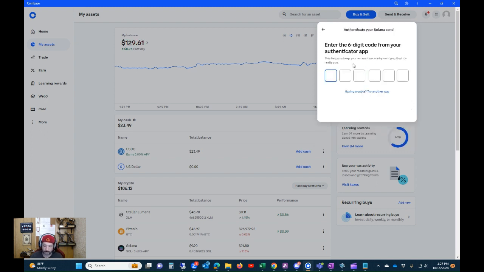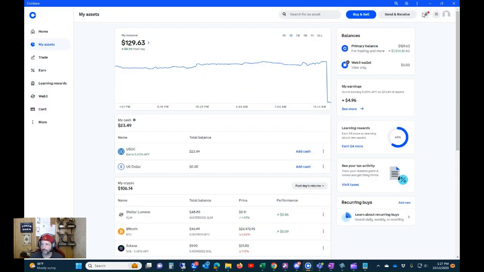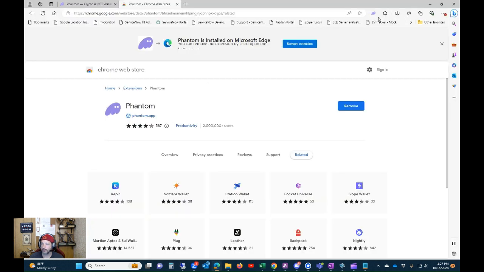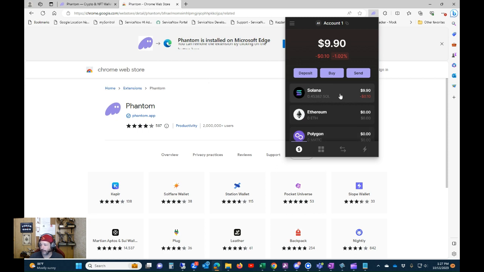Oh, I have MFA set up in my Coinbase. I 100% suggest you do that as well. On anything you can set MFA up, you really, really should. It will take just a minute. Okay, done. Now, pretty quickly, if we go back to our Solana Phantom wallet, there you go, it's already there. It's nearly instantaneous. Within seconds, it shows up.